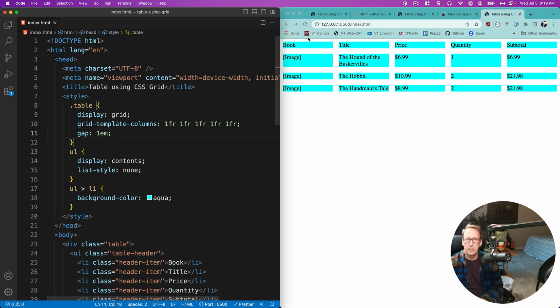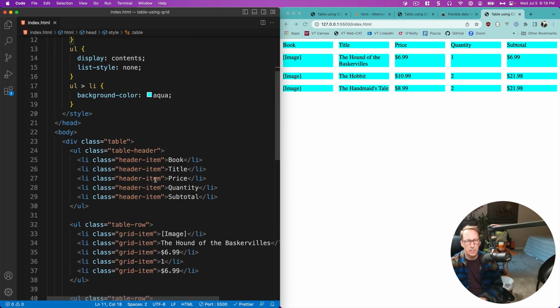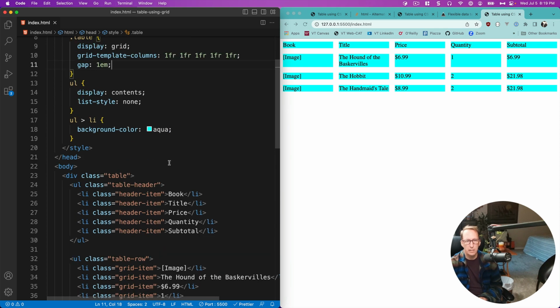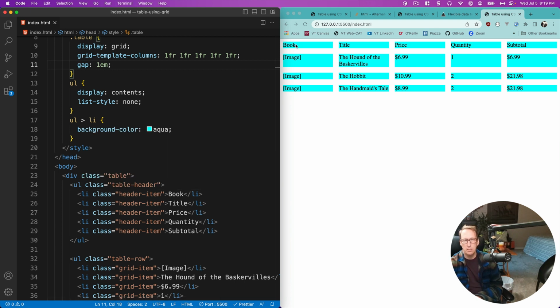Okay, so now you can tell that these are individual cells, and if you look at the order that the LI appear here in the HTML, look, this is the first LI, book. It goes into the first row, first column. This is the second LI, title. It goes into the first row, second column.